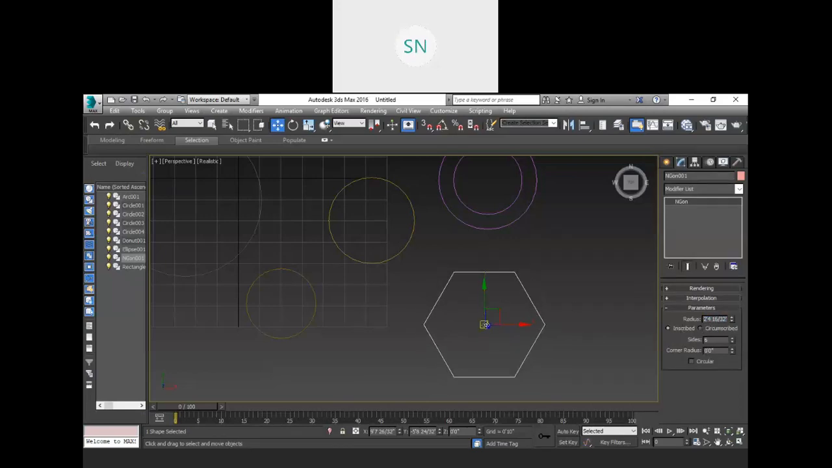Inscribed means the radius from center to the corner, and circumscribed means the radius from center to the edge. So this much will be our radius in circumscribed, and if you are working with inscribed, then this much will be your radius from center to the corner. Provide your radius over here, then number of sides: pentagon, square, triangle, and many more polygons we have. And also we have a corner radius like rectangle. If you want to provide a corner radius, a fillet at the corner, you can, like this.